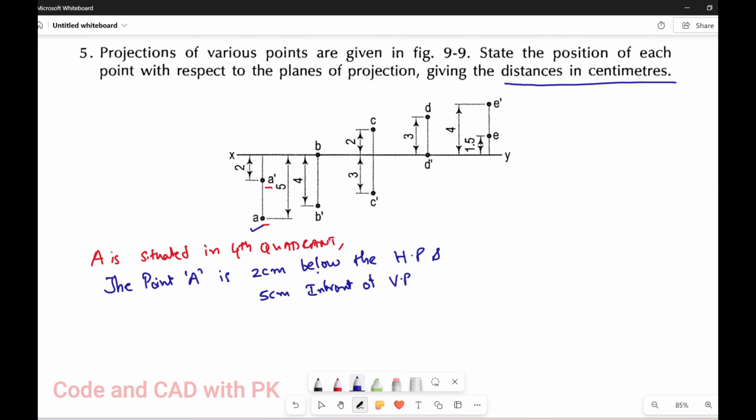Come to point B. See, if you observe, the top view is on the reference line. As I said in my earlier videos, if the top view is on the reference line, it indicates B is lying on the vertical plane. That is the first fundamental step. Next step is B dash. It is below the reference line, means the point B is 4 centimeters below the horizontal plane.